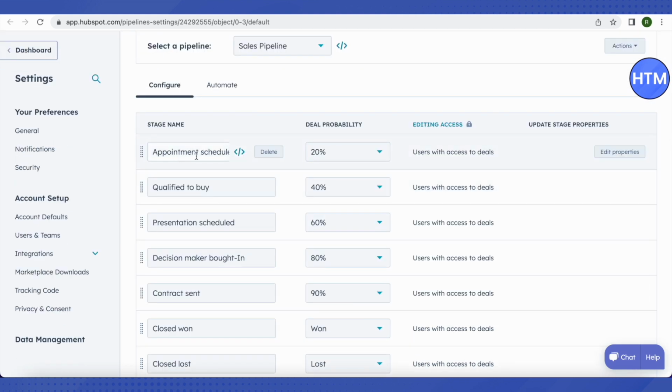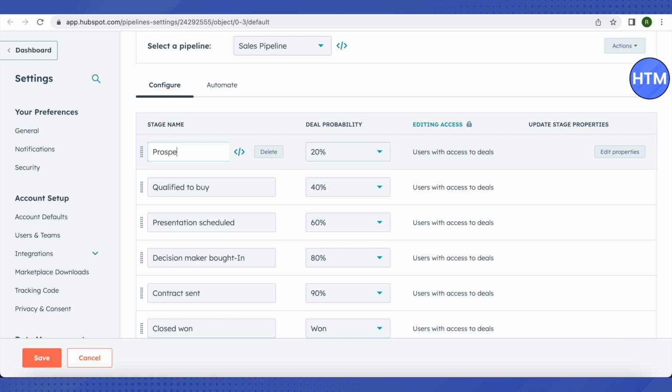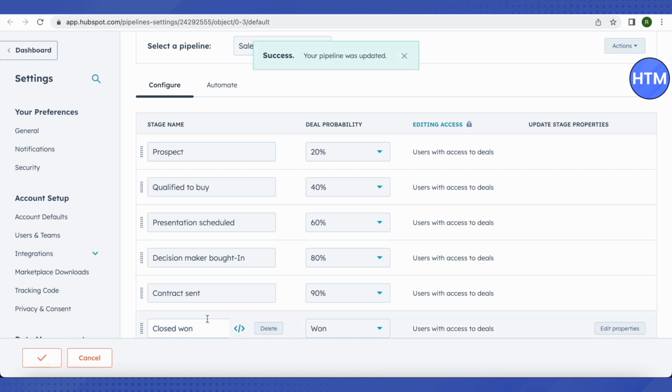For example, you can simply click over here, select it all, and change it to prospect. The save option will appear as soon as you make any change. Just click save.